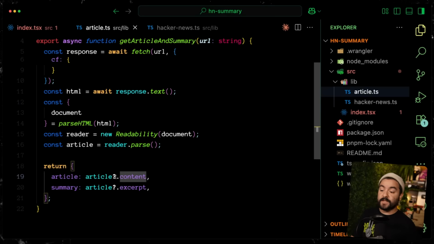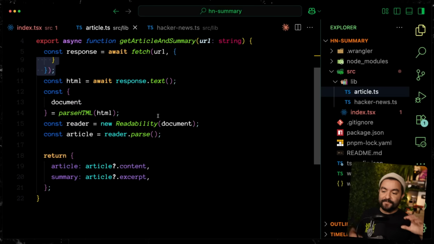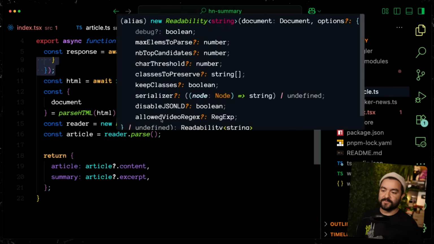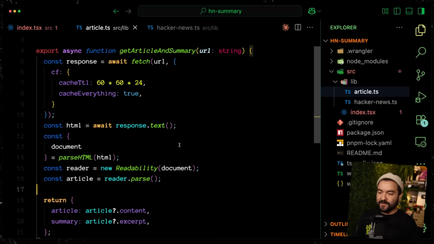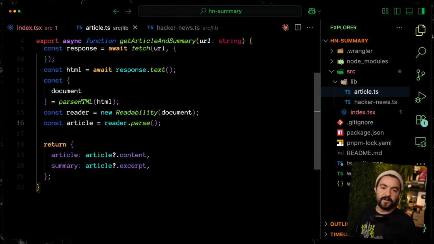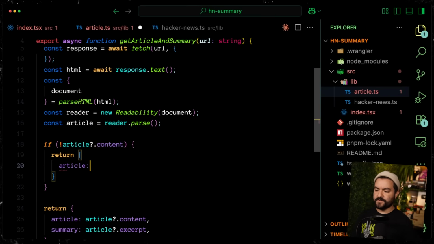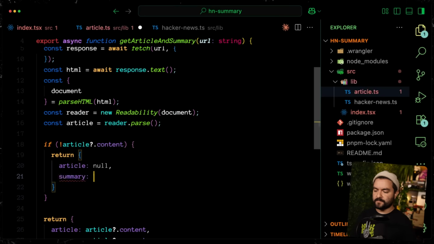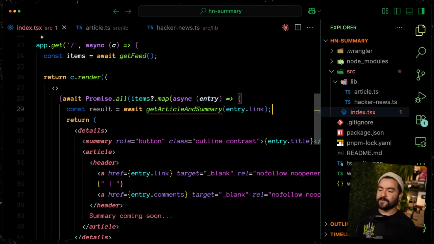but this will just give us a placeholder to show there. Now, it's possible that the parsing failed because we are just doing a straight up fetch for that HTML. If that page uses any sort of client-side rendering or anything like that, we're not going to be able to access that. And that's fine. If you wanted to do that, you technically could spin up a browser, but that would be a lot more processing power and could potentially take a lot more time. So all I'm going to say is if we were unable to get that article, we just return nothing and we won't even try to summarize it. So if not article.content, then we'll just return the article as null and the summary as null. With that, we're now prepared to actually show the content and right now the excerpt on the page itself.